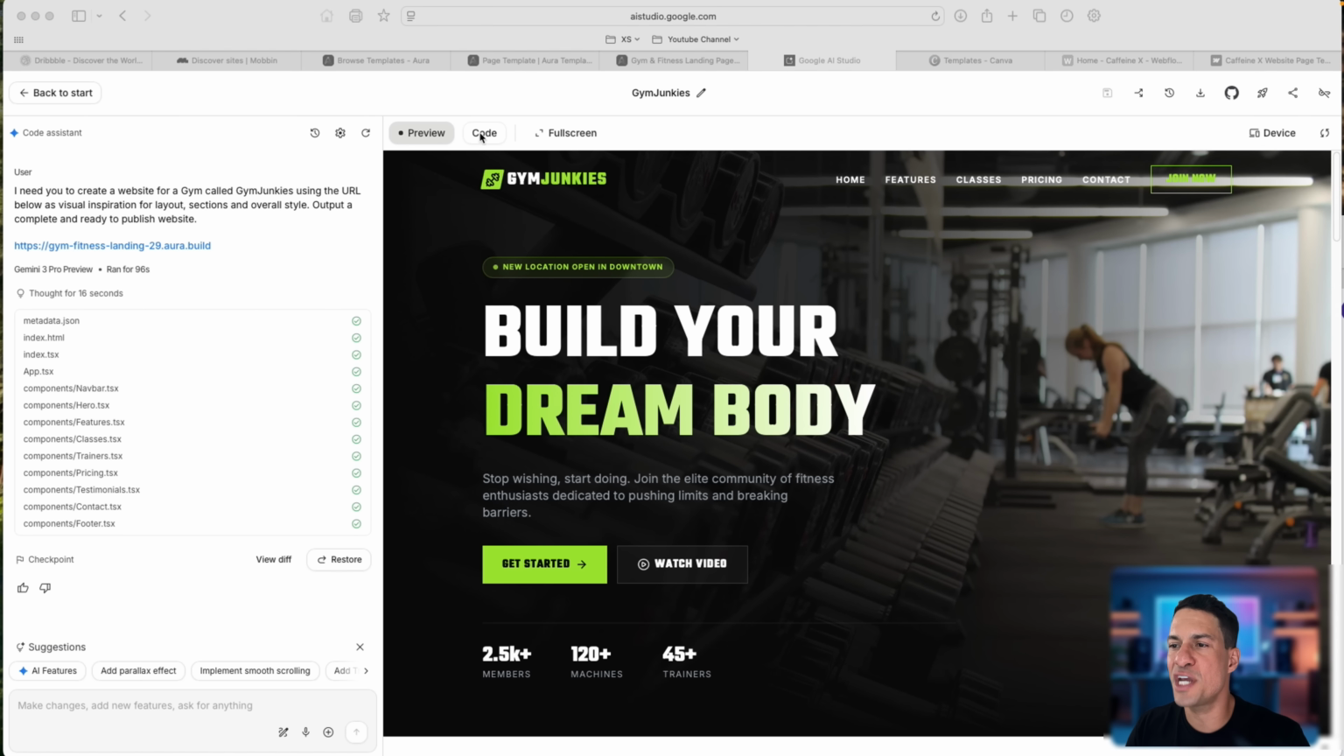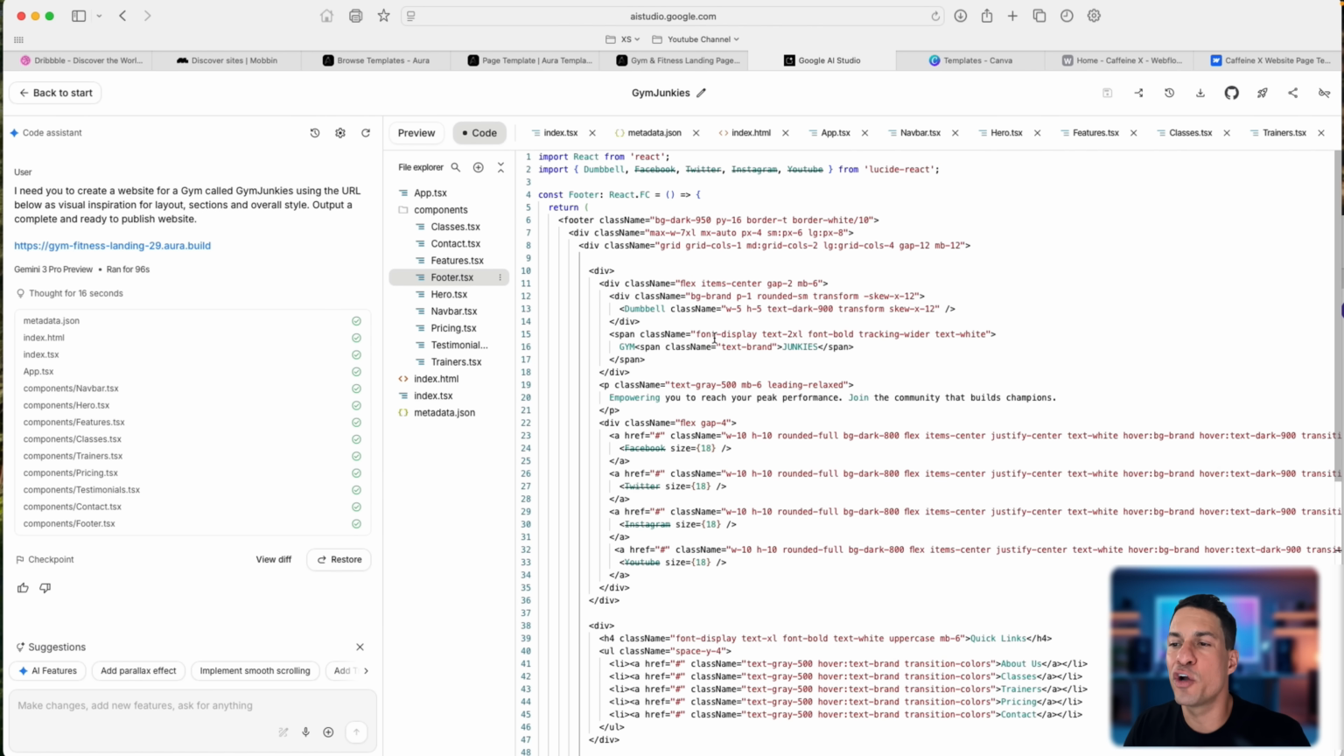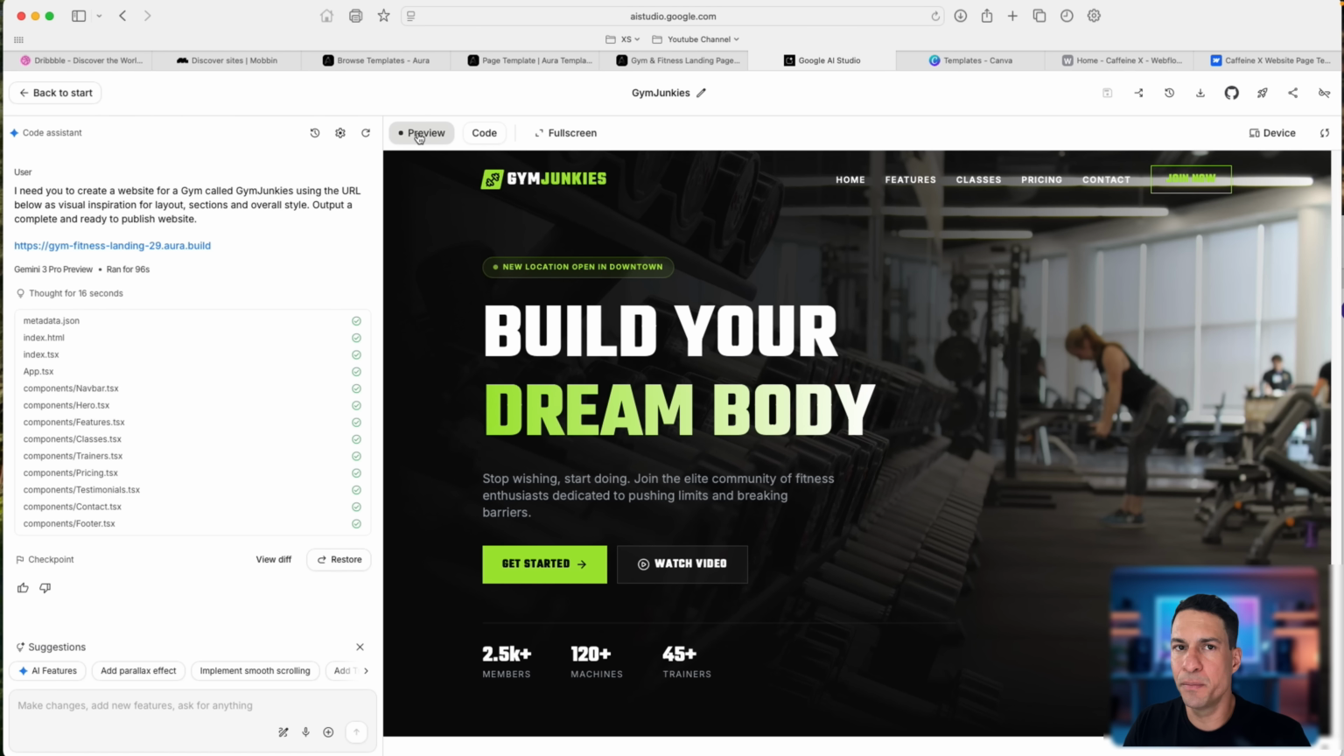Here, you can also make changes directly in the code. If you know how to code, you can access each file created either on the sidebar or at the top here. Now let's go back to preview. While this is cool, it might not be perfect yet.